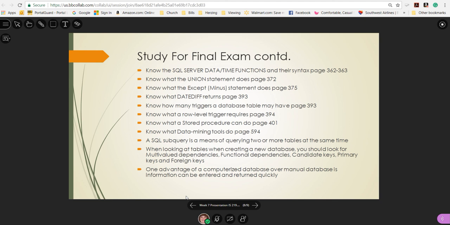Know what data mining tools do, page 594. A SQL subquery is a means of querying two or more tables at the same time. When looking at tables, when creating a new database, you should look for multi-value dependencies, functional dependencies, candidate keys, primary keys, and foreign keys. One advantage of a computerized database over a manual database is information can be entered and returned quickly.